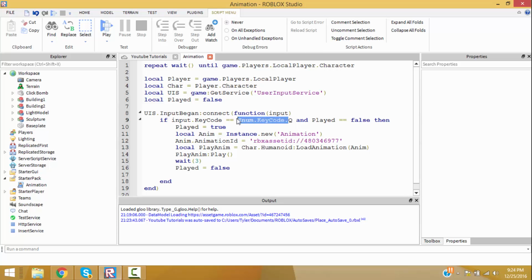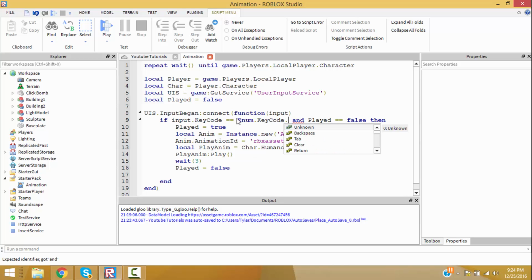Now it would not work if you did it this way. It only works if you do Enum.KeyCode dot whatever. So as you can see, whenever you type in Enum.KeyCode dot, you get all these things. Now these are all kind of keys on the keyboard, but there's also other things. I have no idea what these world things are. But as you can see, there's things for the Xbox, like DPadRight, DPadUp. So UserInputService is used for the Xbox also. So we want to do Q. Make sure it's also capitalized.